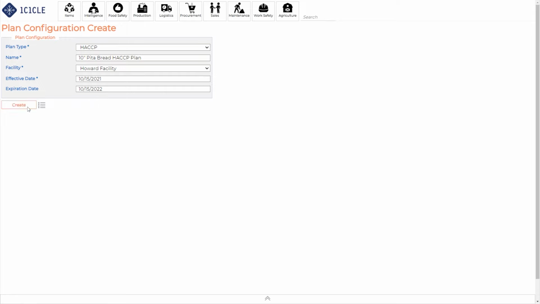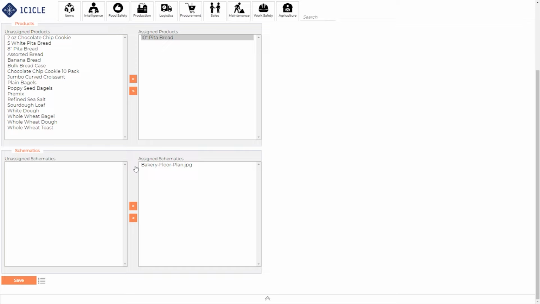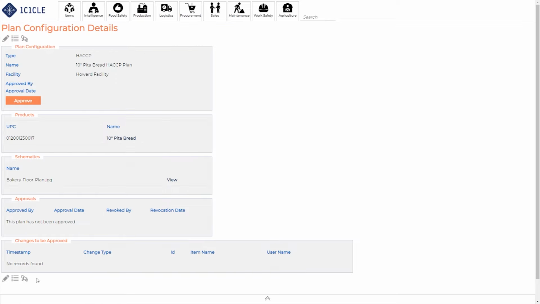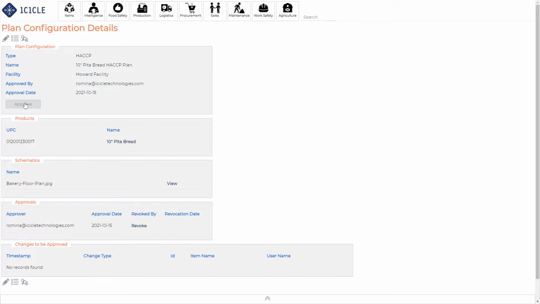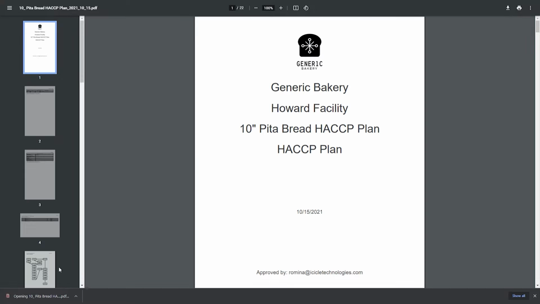Click on Create. Now that the plan's been created, we need to assign the product. Here I'm selecting the 10-inch pita bread from the list. You'll see that the bakery floor plan schematic is also assigned to our product. Now I just need to save the plan, and away we go. All you have to do to generate your most current HACCP plan for your product is click the Generate icon here to download a PDF of your plan.